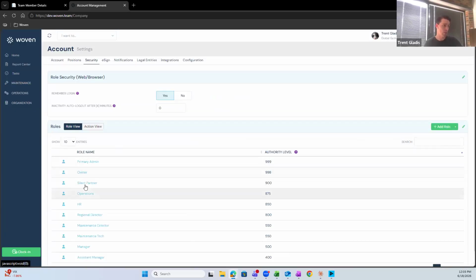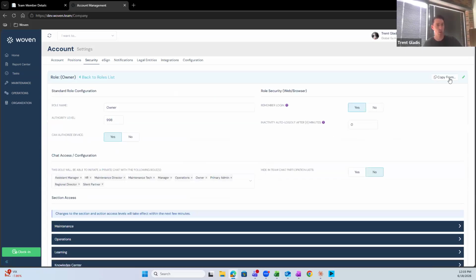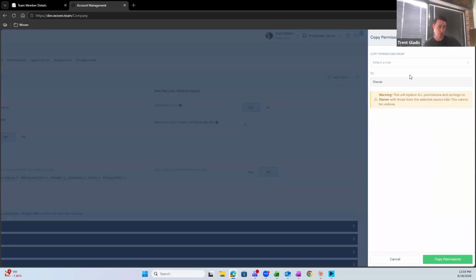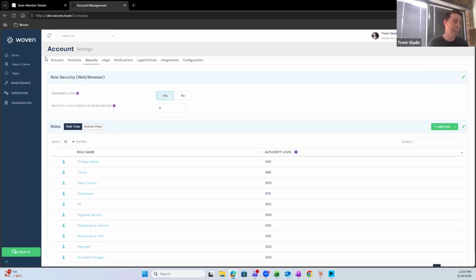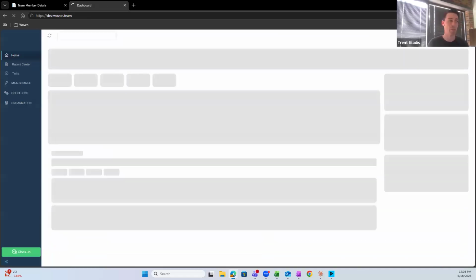Last but not least in here, we also have the ability to copy from a role. If you go to a security role, you'll now see this button here, and you can copy permissions from a different security role. If I wanted this owner security role to mirror the admin security role, I could do that with just one click rather than many, many clicks to configure every single permission. So quite a few quality of life updates when it comes to admins and security roles in Woven.